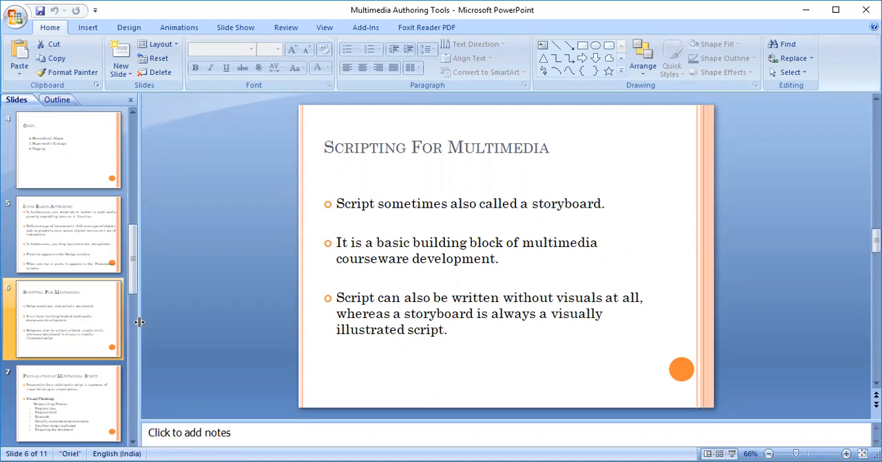So basically, a script is what? It is the basic building block of multimedia courseware development. So whenever we have to make a multimedia file or work on any multimedia project, it provides us with certain inbuilt blocks, certain inbuilt tools and procedures which we can include in the file, and we can edit, generate, and develop a totally full flash multimedia file and project.